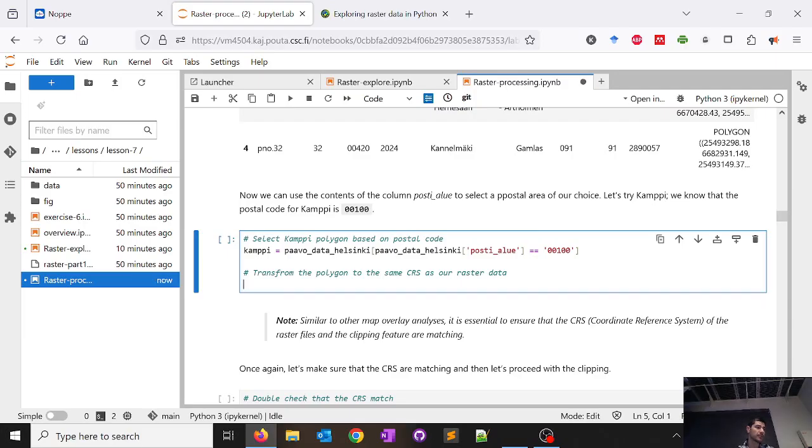The next thing I want to do is the coordinate system. As I said many times already during this course, coordinate system is important, and you should make sure whenever you are working with multiple layers, they're matching. So we don't know if the postal area and the raster are in the same coordinate system. Just to be sure, I will take my Compi polygon, which I just selected from a geodata frame, to the same coordinate system as my raster.